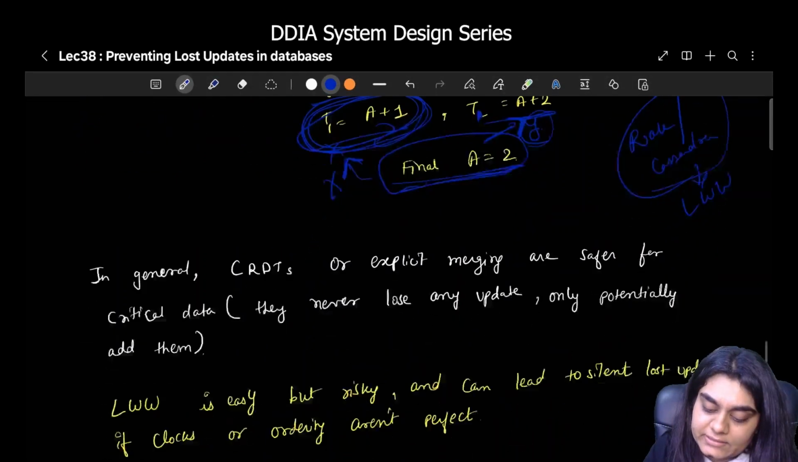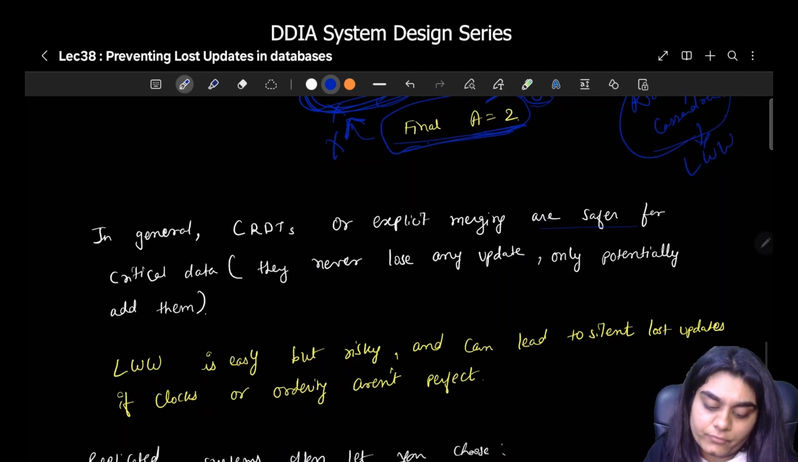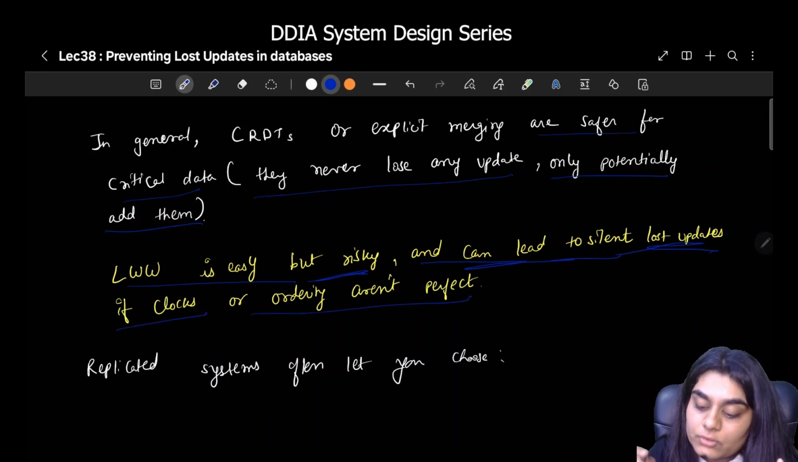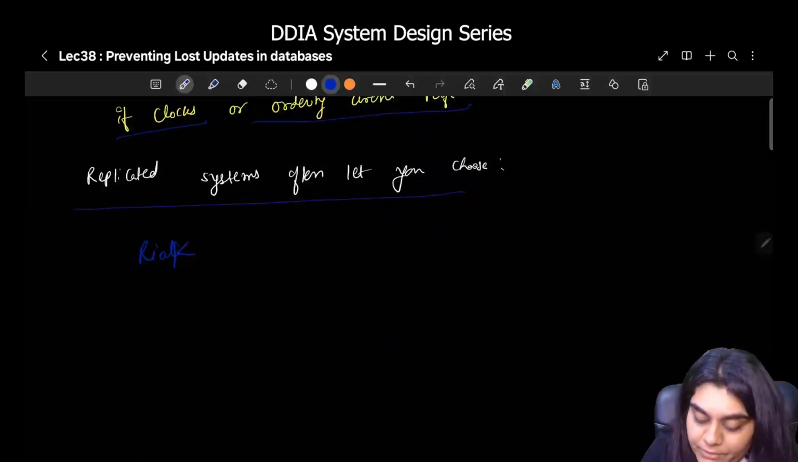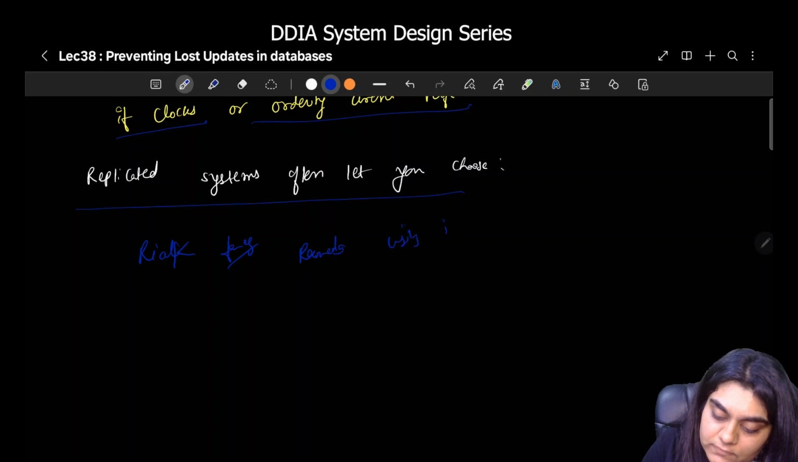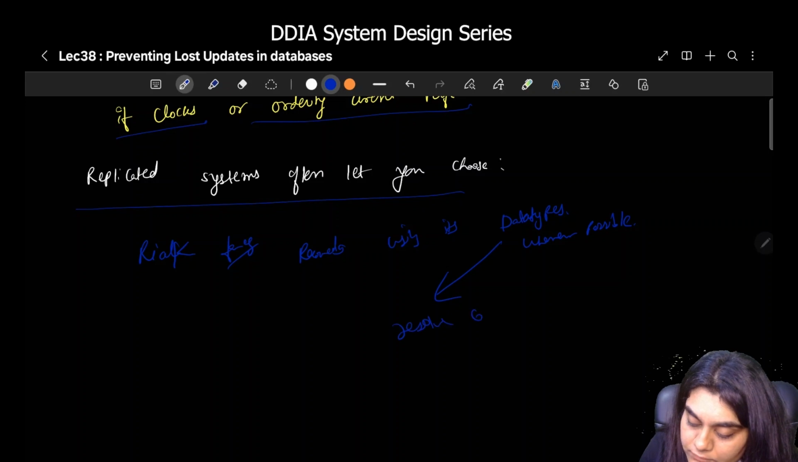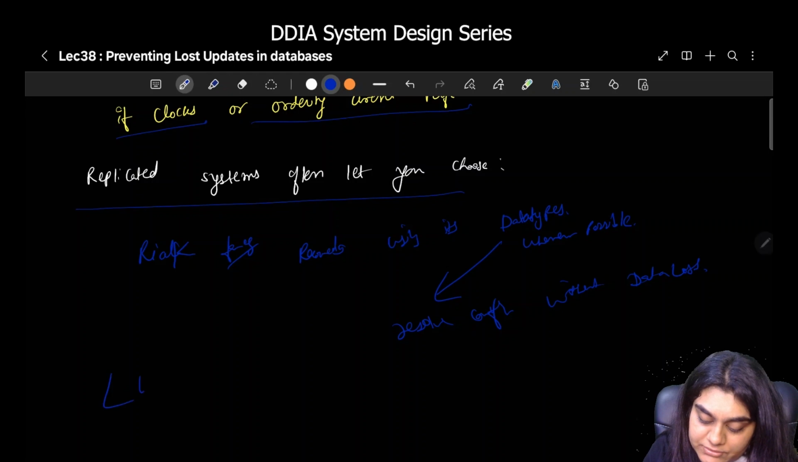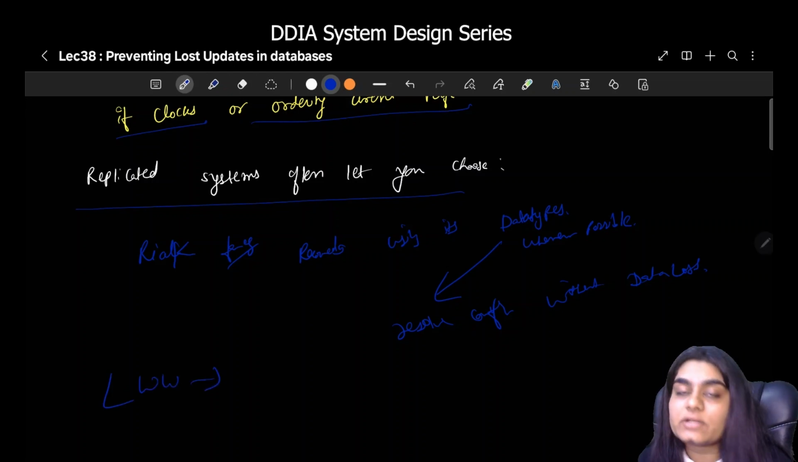In general, CRDTs or explicit merging are safer for critical data. They never lose any update, only potentially add them. Last write wins is easy, but it is risky and can lead to silent lost updates if clocks or ordering are not perfect. And replicated systems often let you choose. Riak, for example, recommends using its data types whenever possible. They resolve conflicts without data loss. But if you turn on last write wins, then you must expect some of the writes will be dropped.